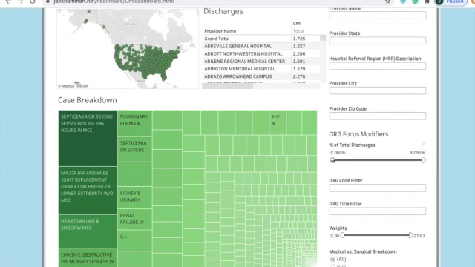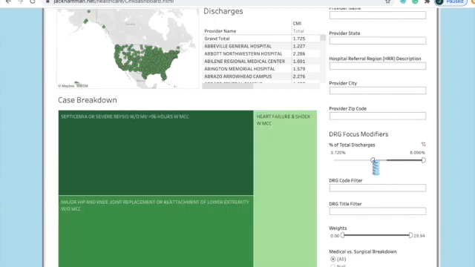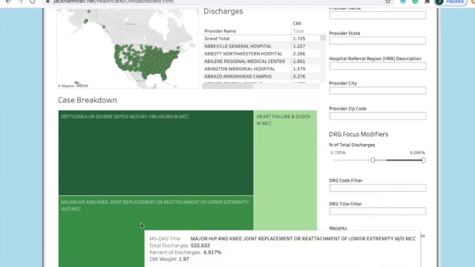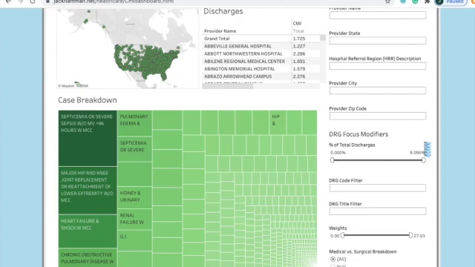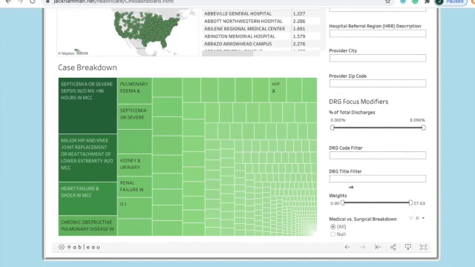DRG focus modifiers. So if you want to look at percentage of total discharges, so if you want to see what cases make up the majority of the DRG caseload that a hospital sees, you can adjust this. So nationally, we just look at something like this. We want to see what's anything over 3.72%. Oh, it's only septicemia with an MCC, hip and knee with an MCC or without an MCC, and then heart failure or shock with an MCC. You press this button to reset the filters. Always reset the filters before you move on. Otherwise, you'll get some funky results if you don't reset them every time you go to make a different kind of query in the dashboard.